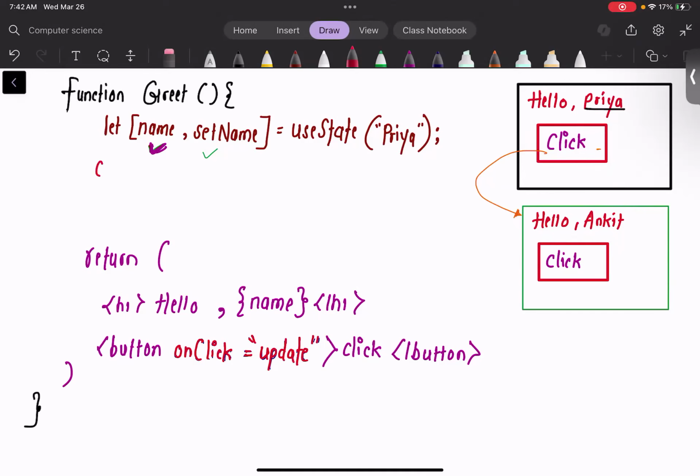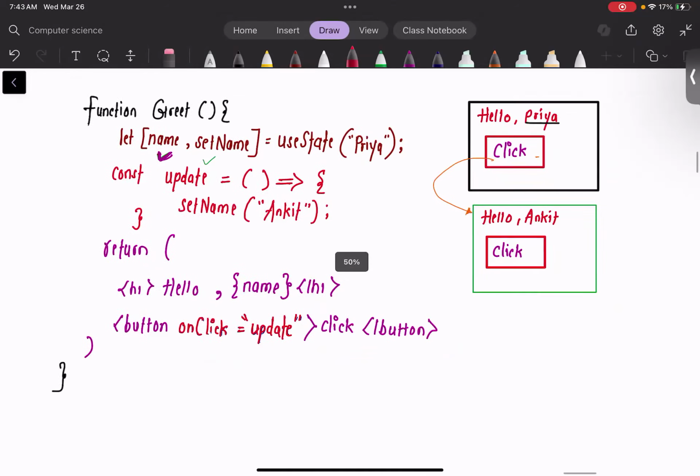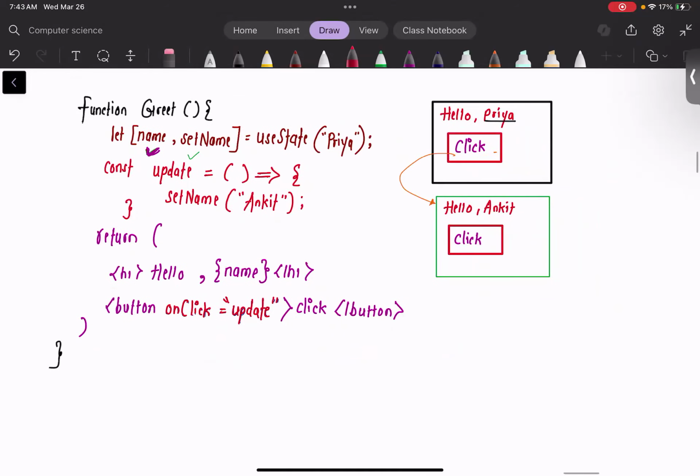Look here, I am creating const update, an arrow function we will use, is equal to brackets to pass the parameter, arrow symbol. Inside this function, I'm going to call my setName state handler. What is the updated value for name you want to pass? Ankit, right? So pass Ankit here. That's all. So next, this is the closing of your update function. So this is your final code, guys. Now we need to understand how it works.